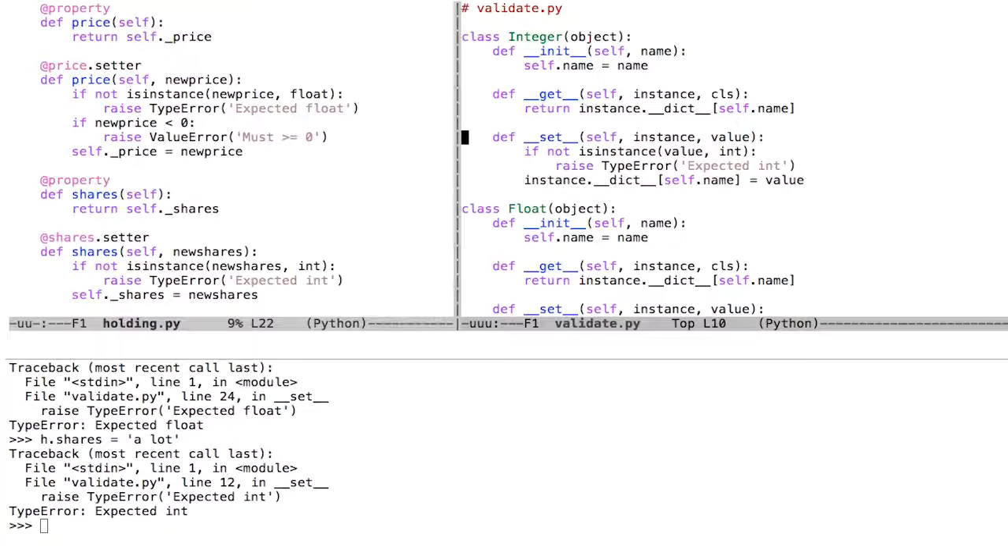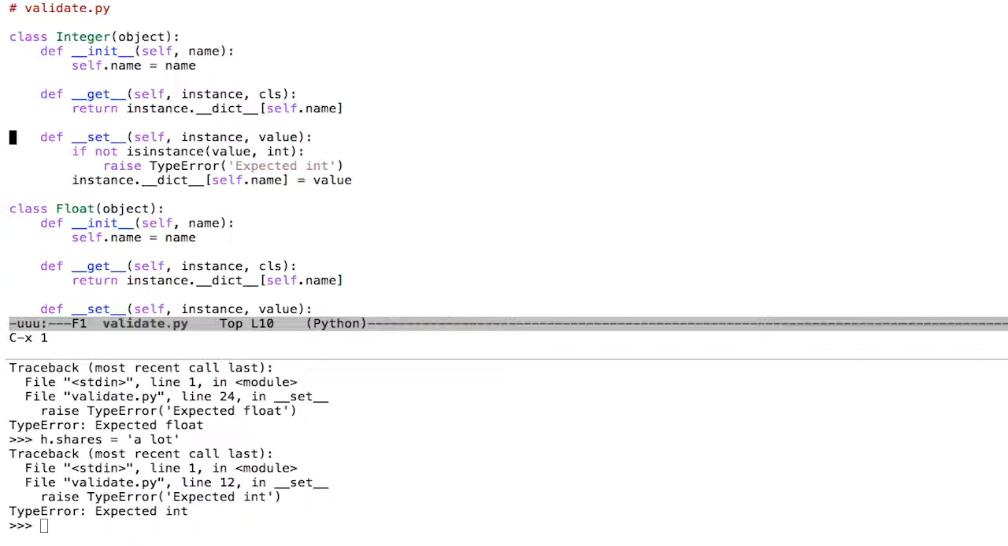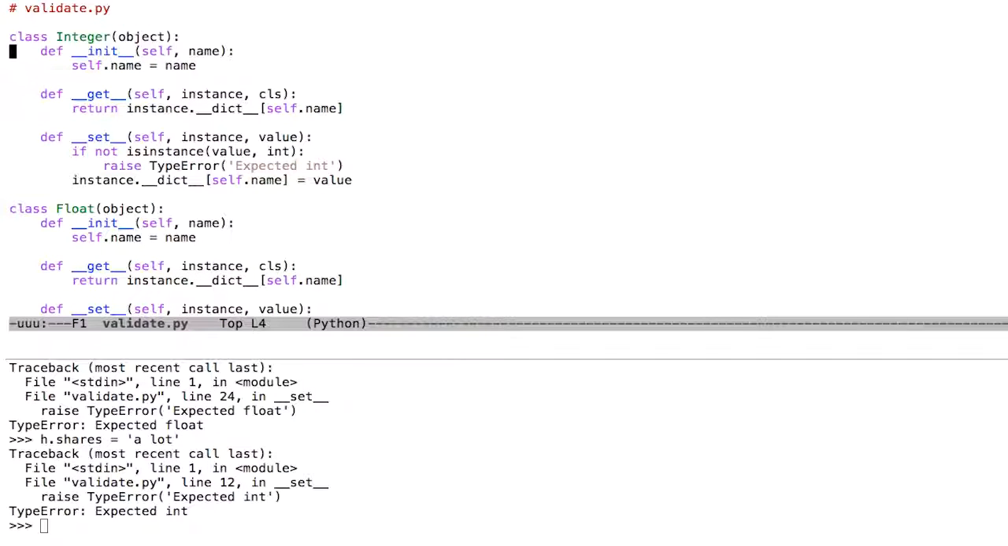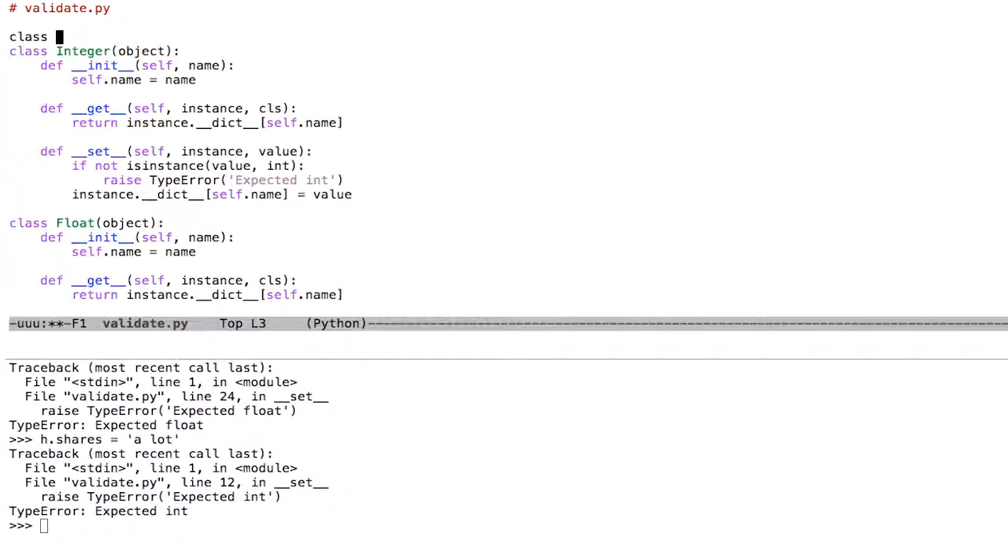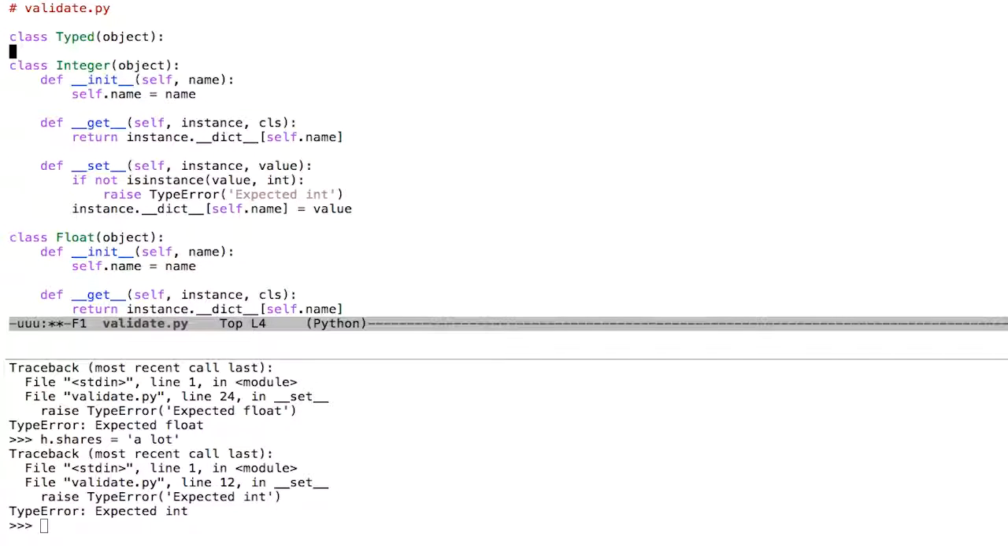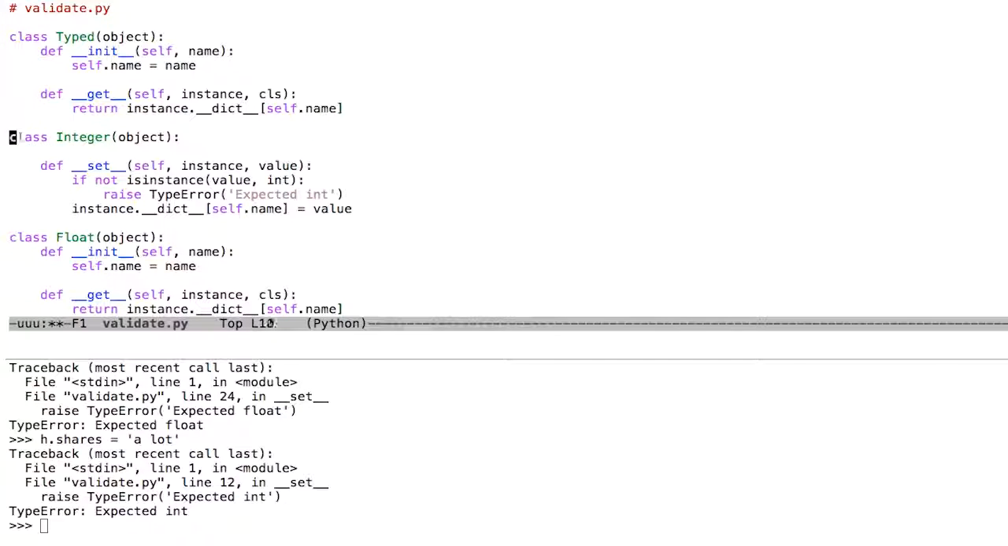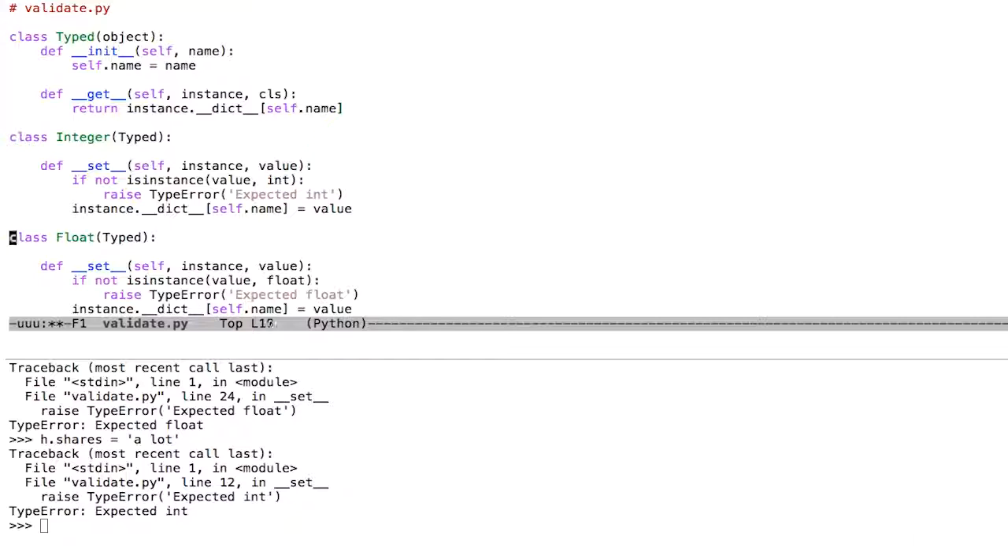I thought I would leave you with one way to kind of simplify this code a little bit. You'll notice that these integer and float classes, there's kind of a lot of overlap between those two classes. One of the things that I might want to do is I could use inheritance to kind of simplify this a little bit. Like I could make a typed class where you give me a name. Actually, maybe even the get could go up into there. And then what I could do is make those classes inherit from typed. I'm just thinking about ways to reuse some of the code, not have so much repetition on it.